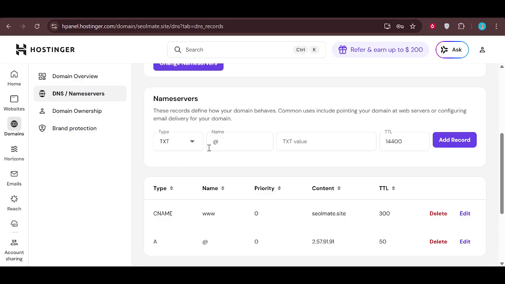Next, in the name field, enter the host or subdomain value you were given. Sometimes this might be the main domain represented by the @ symbol, or it might be something more specific like a verification prefix. Then, in the target field, paste or type the exact TXT value provided by the service you are setting up. This could look like a long string of letters, numbers, and symbols. Make sure there are no extra spaces at the beginning or end, because even a small typo can cause the verification to fail. When everything looks correct, click the button that says Add Record.